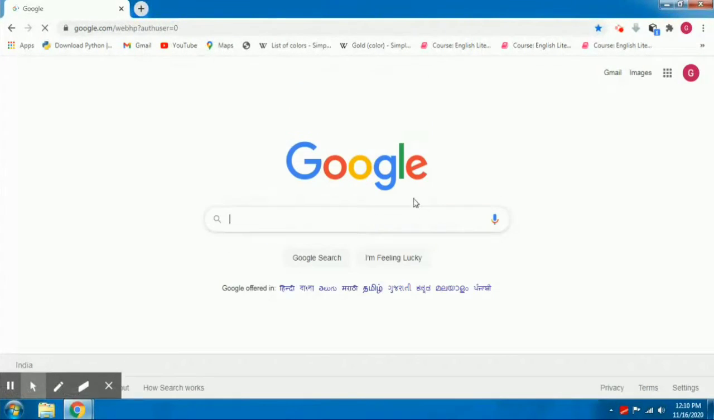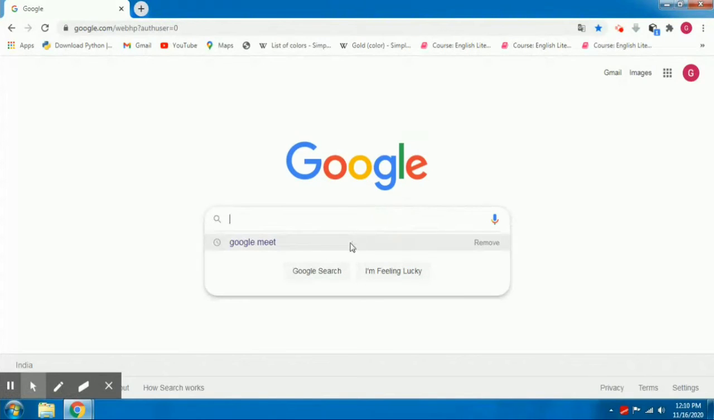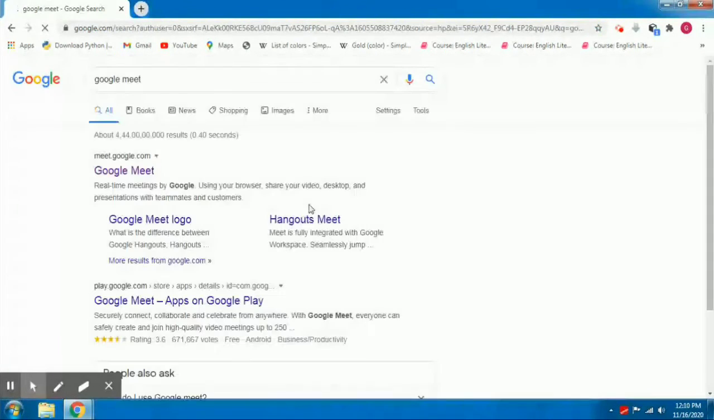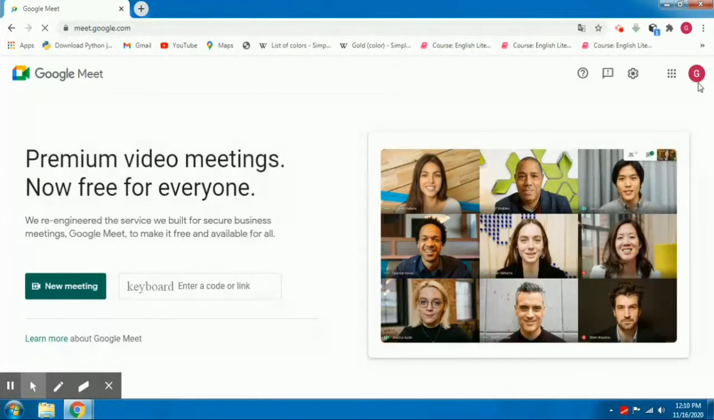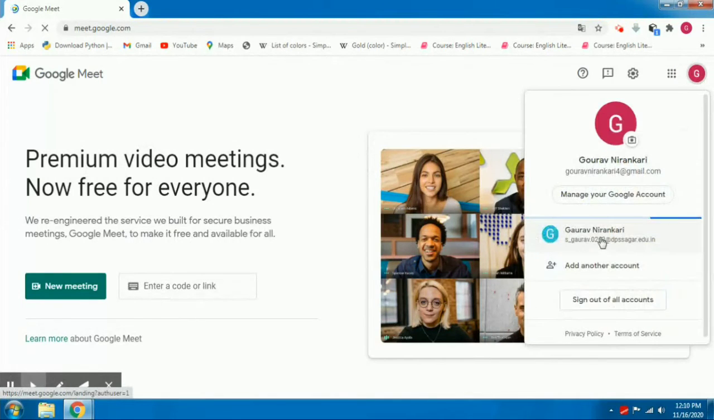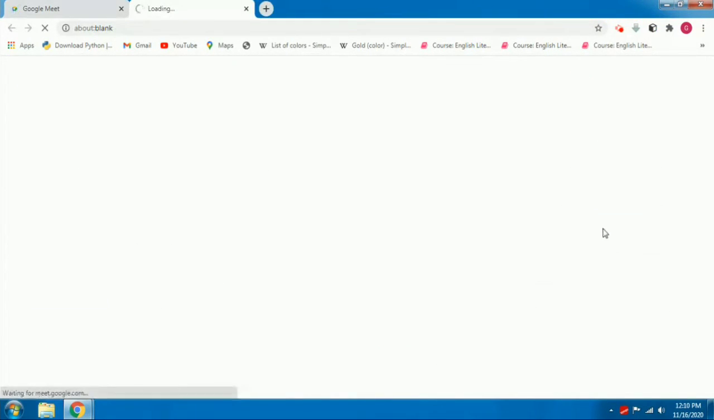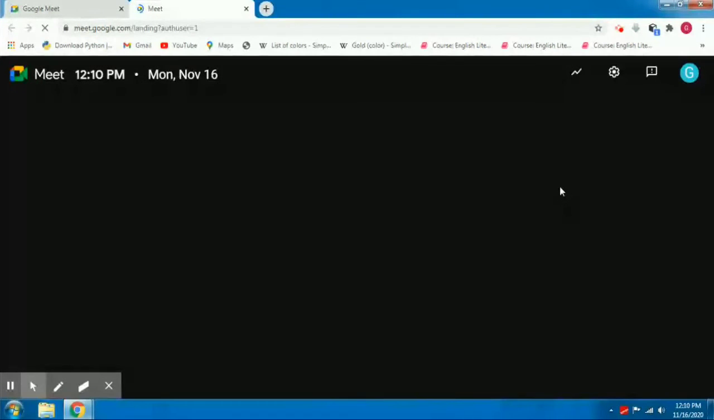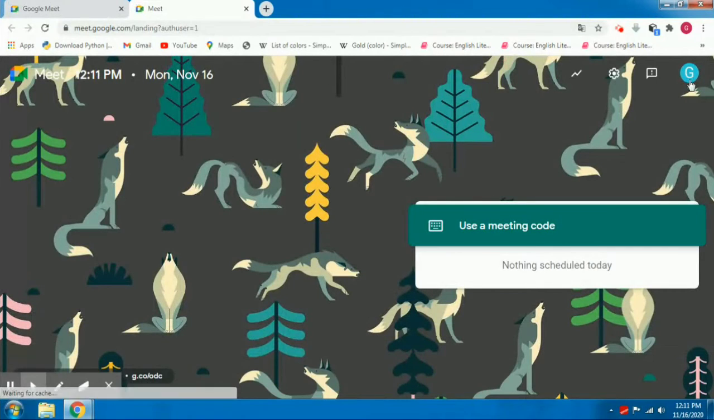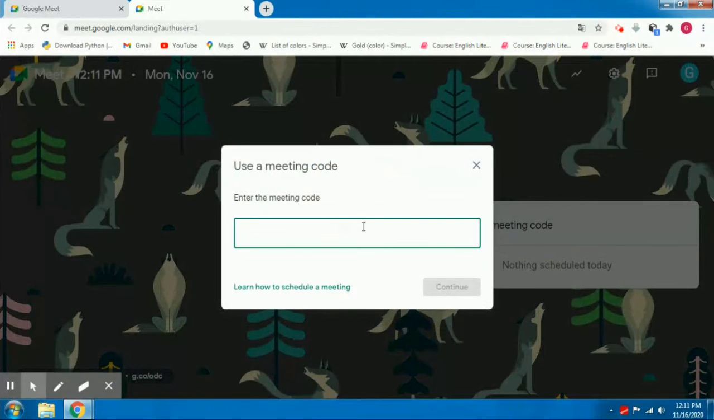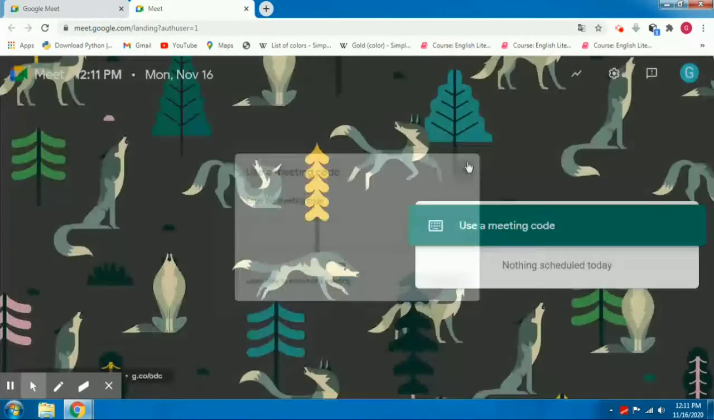Then you have to search Google Meet on the search bar and then many websites appear in which you have to click on the first one. It takes you to the Google Meet application where you have to change your default ID with your school ID. And here you can type meeting codes.